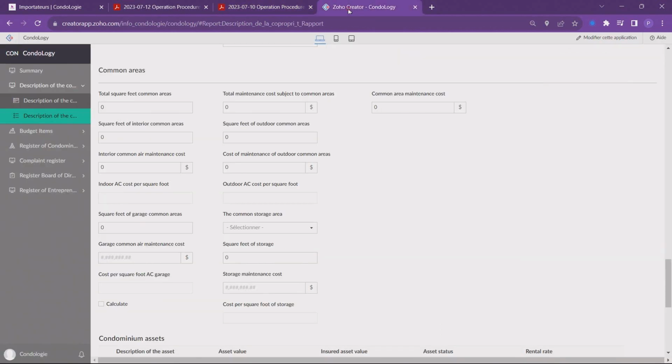First, in a first step, because this is our first passage in the description of the condominium, what we want is only to enter the number of square feet. The number of interior square feet, 3,250 as an example, and we have an automatic calculation that is carried out here. The number of square feet of common areas in the garage, say 3,520, again, an automatic calculation is produced.